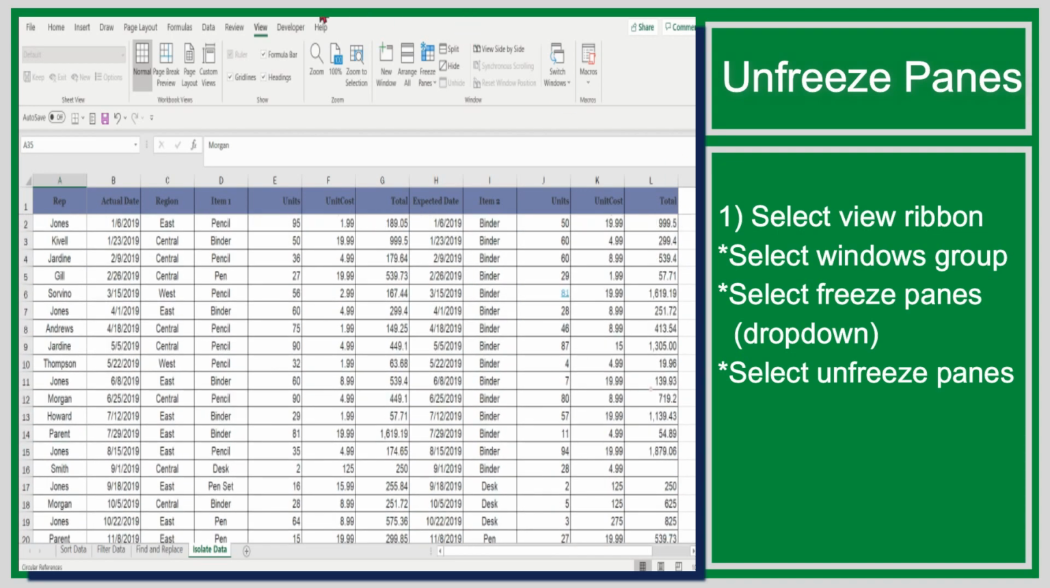Let's go to the View tab. Let's go to the Window group. Let's get the drop down for the Freeze Panes. And let's go ahead and select Unfreeze Panes.